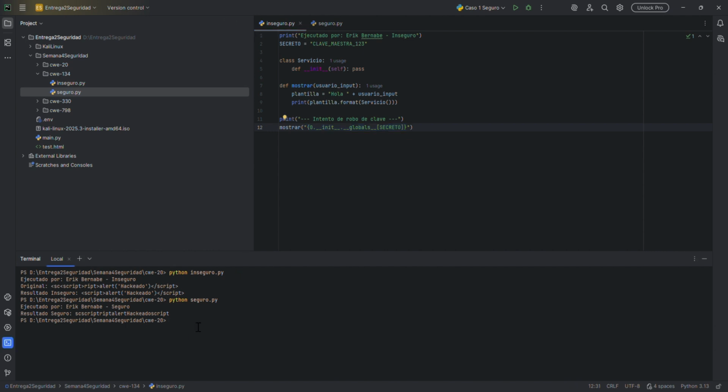So let's test it. Let's execute it. As you can see, I have successfully leaked the server secret key.